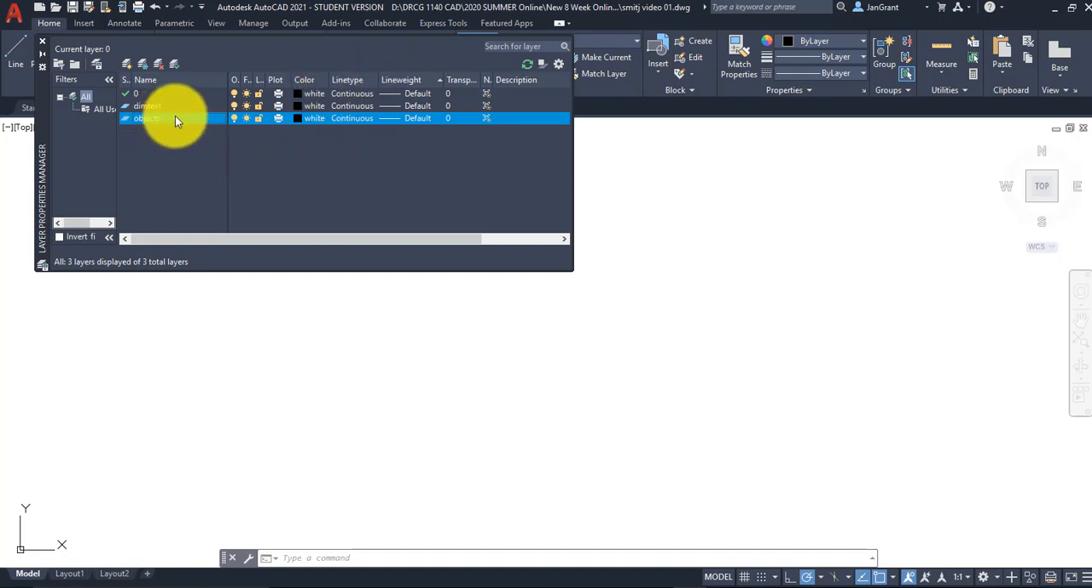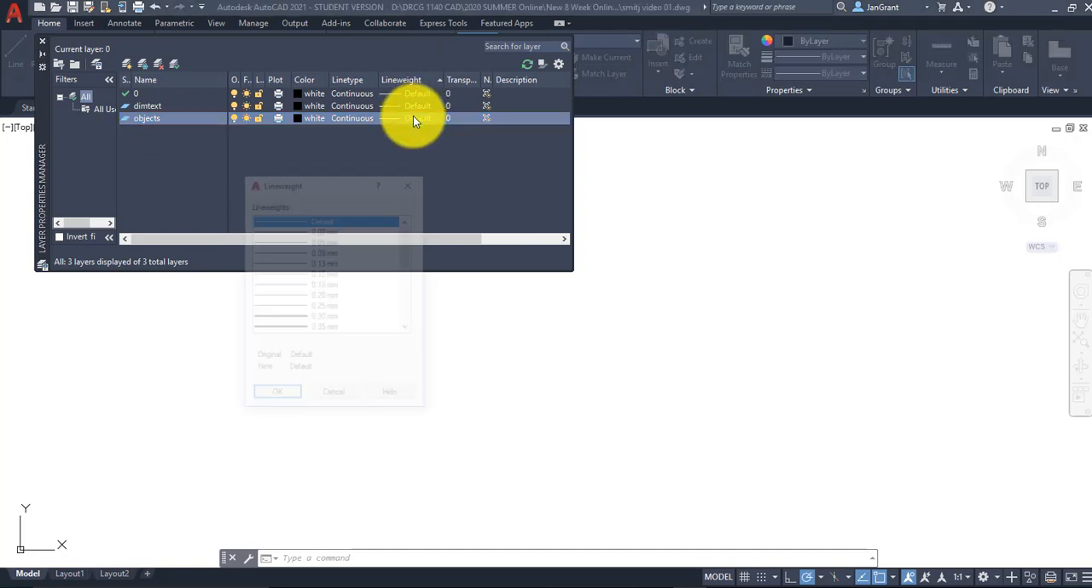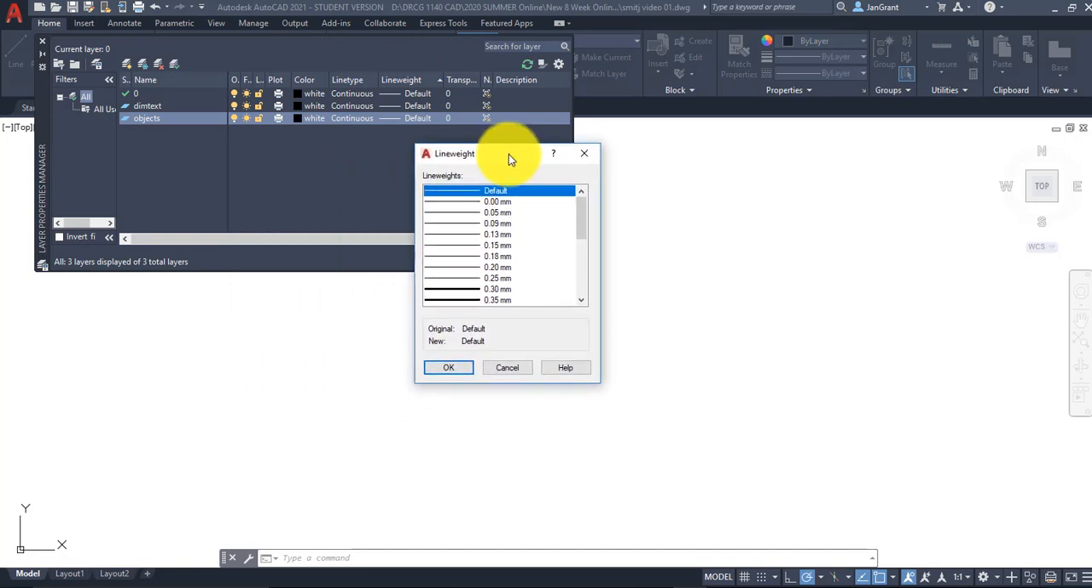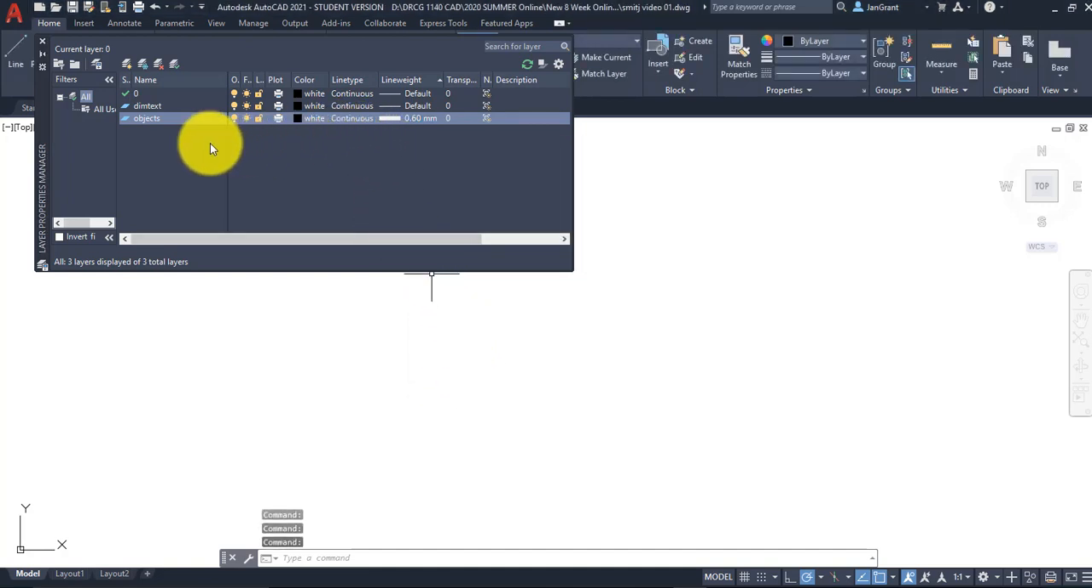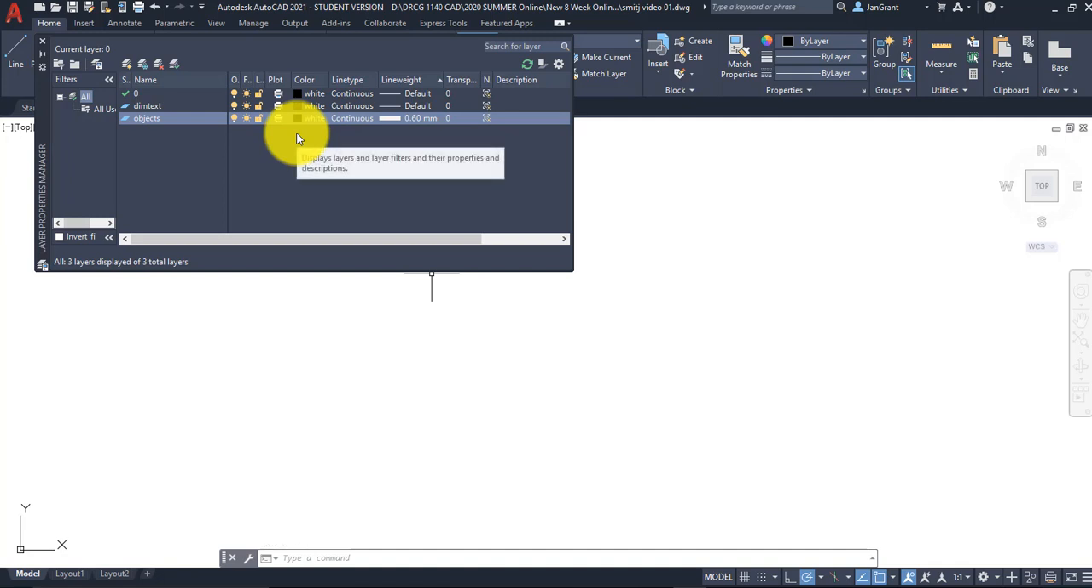So if I double click here on the line between the columns, you'll be able to see more of the information. So with the objects layer highlighted, click right on the word default for the line weight column. We're going to create the objects so that they will be printed and displayed bolder when we look at the print preview. So we'll go ahead and scroll down and select 0.60 millimeters. Pick OK.